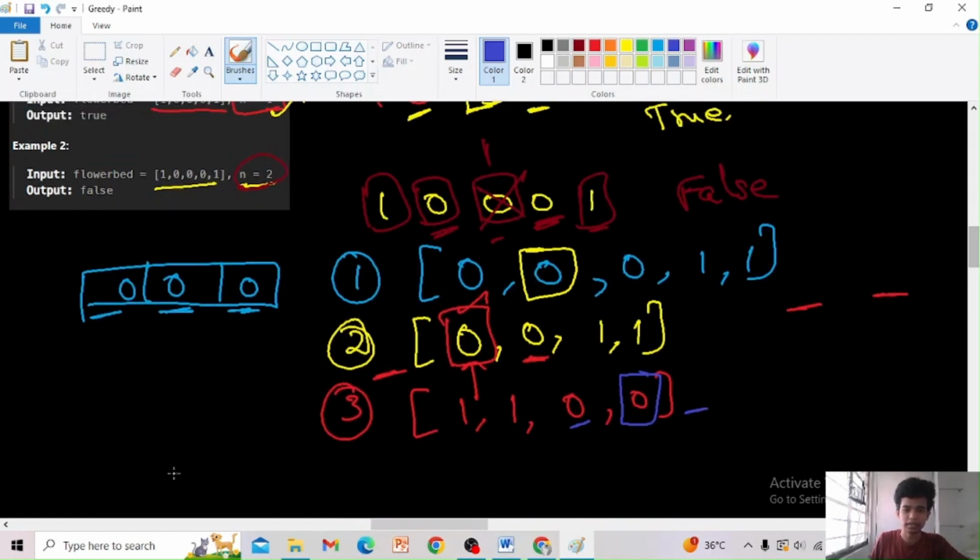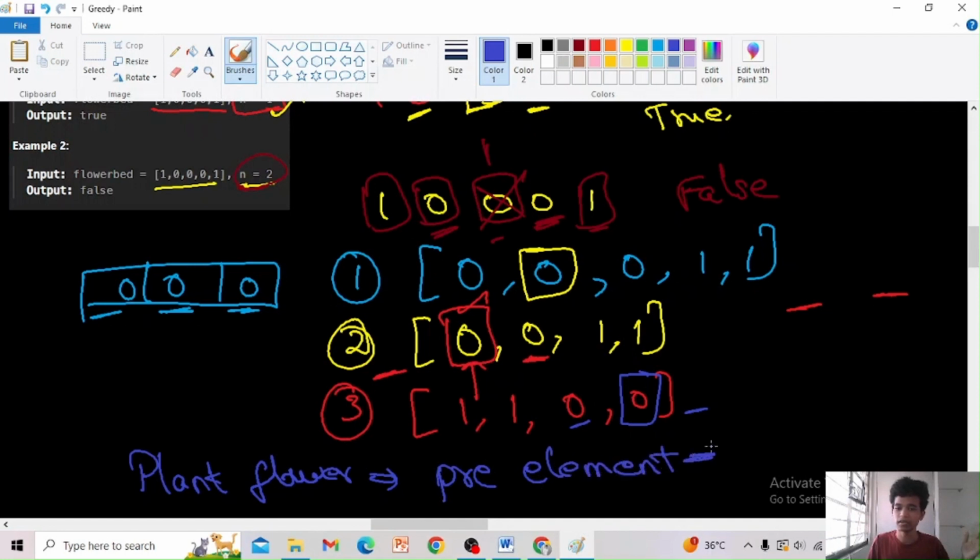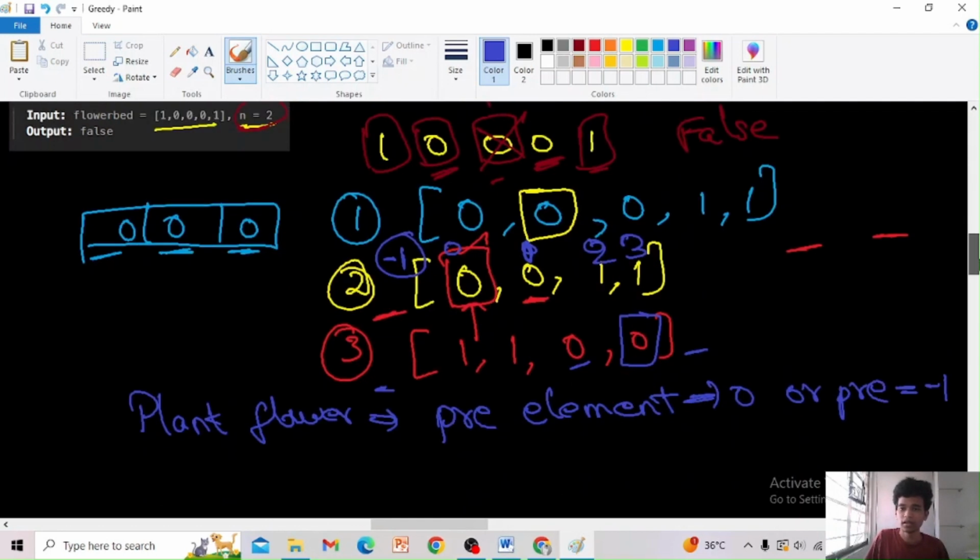So from this I can say, whenever I plant a flower, what is the condition? Whenever the previous element should be 0, or the previous element should be at index -1. See here, the index is, sorry, here 1, here 2, here 3. So the index should be -1. Whenever the previous element is equal to -1, I can say this one condition.